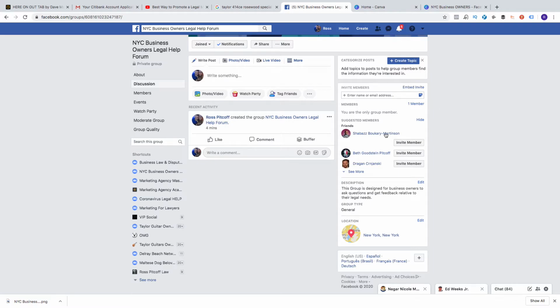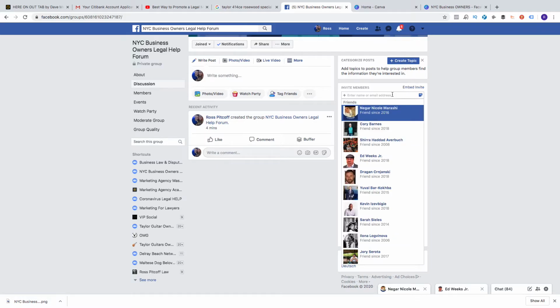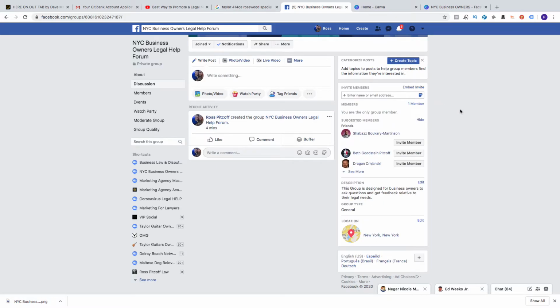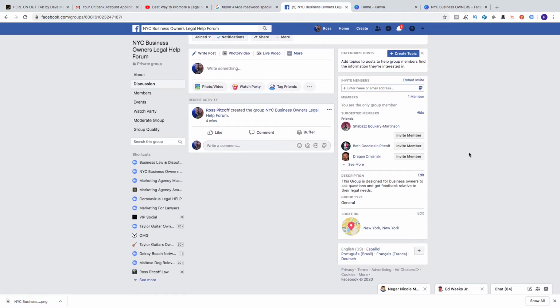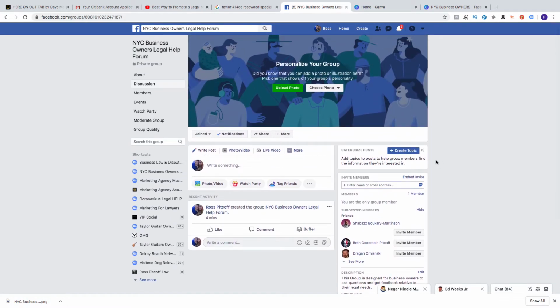Then you can start inviting people. Facebook is going to give you a suggested list of people to invite. These are probably going to be your friends on Facebook. But you can start there, inviting a lot of people. And if you have email addresses, you can also enter them here. So if you have an email list of your current clients, I would certainly recommend doing that. Of course, Facebook gives you options as well, so you can start to pool that way.